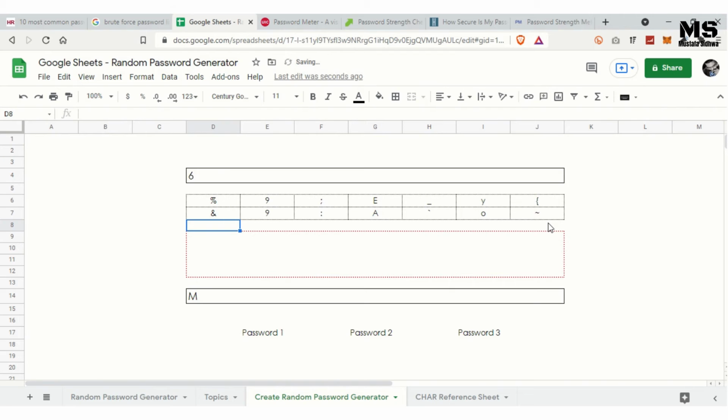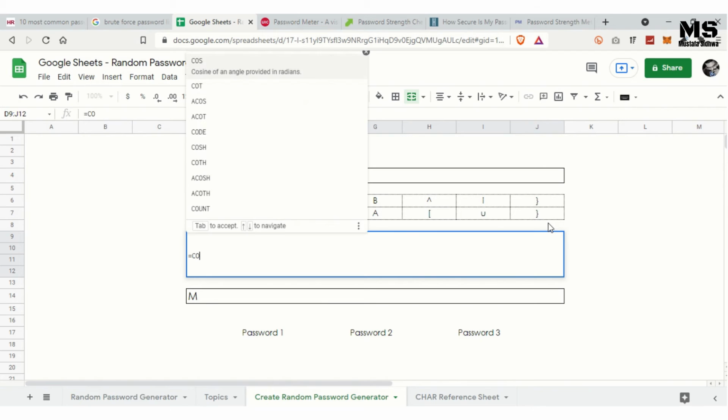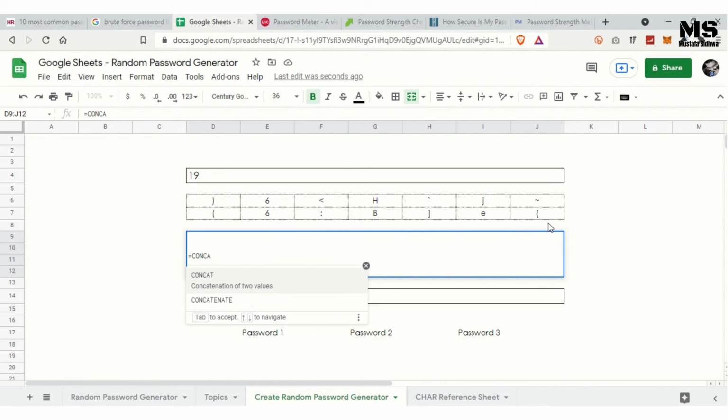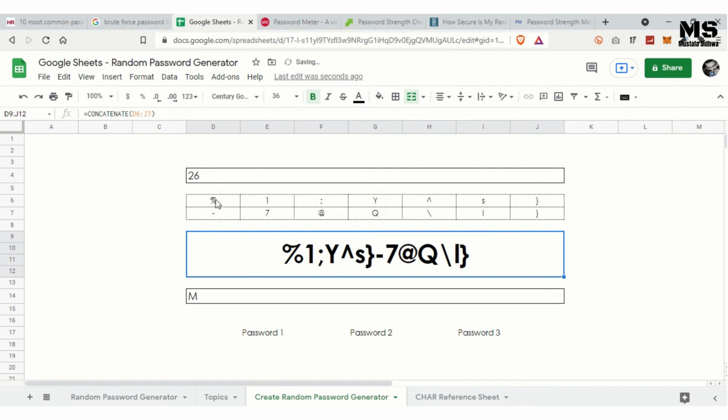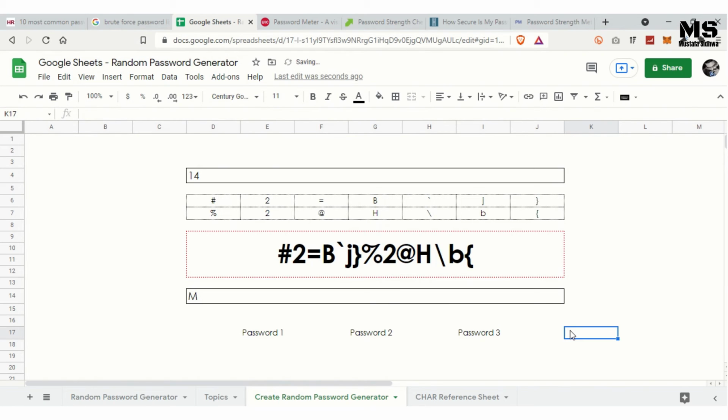So now to make it into a common password, we will use the concatenate function. So let's say equal to concatenate, and then we will need to give the range from where till where we need to concatenate, that is join these values. So we will say D6 to J7 and close parenthesis. There you go. Now we have our 14 character randomly generating password.